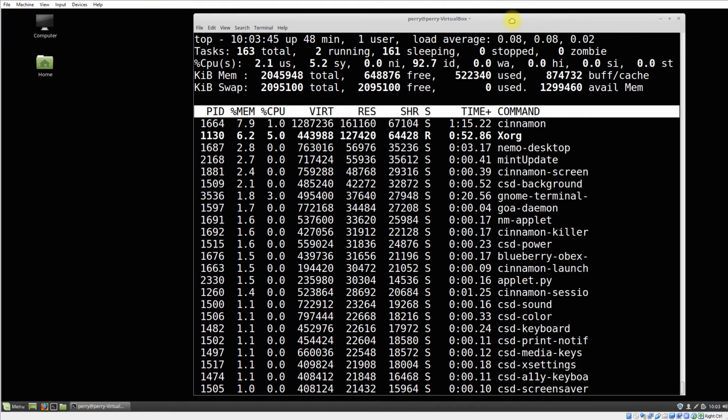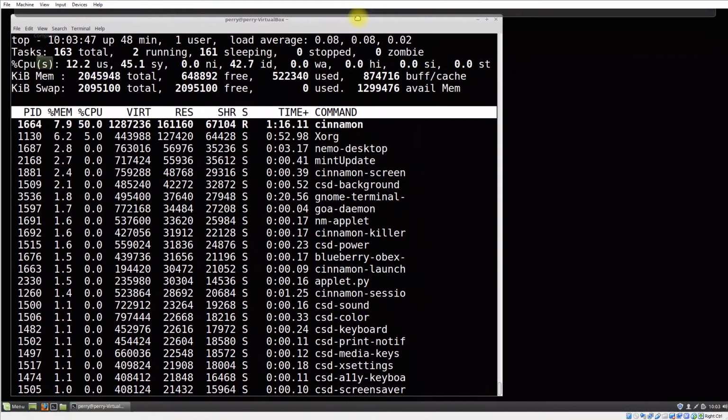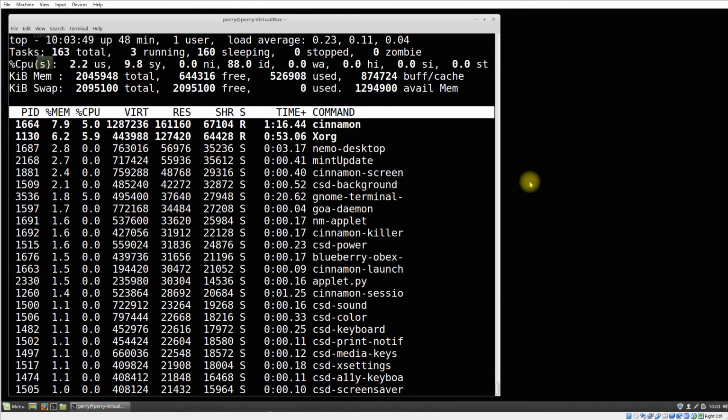1.0 might be enough. Once every second we get an update. That gives us a little finer granularity to see what's going on.